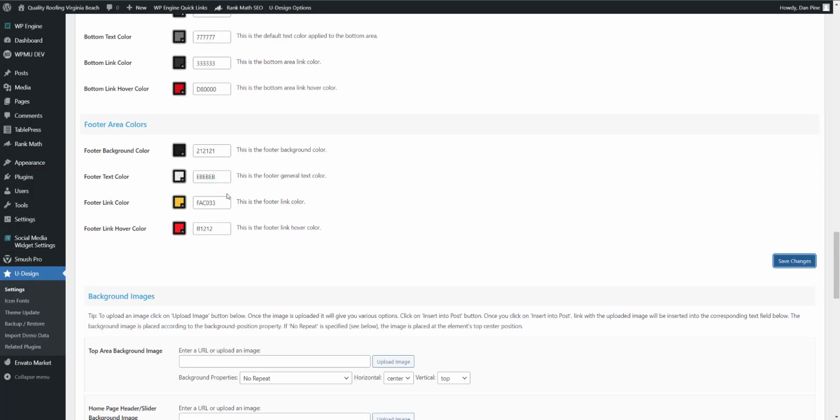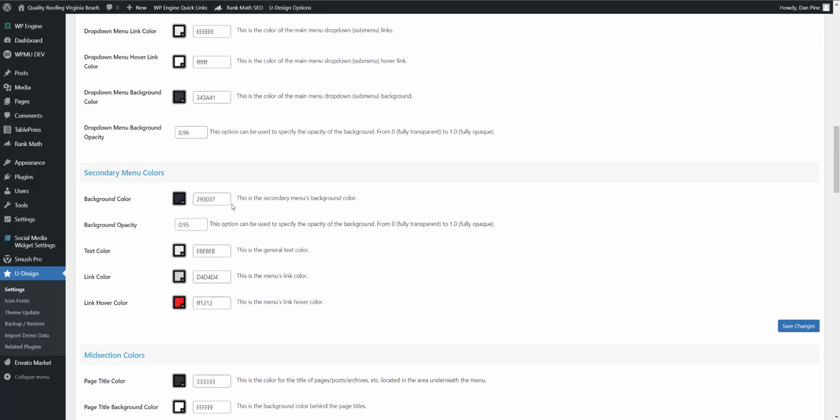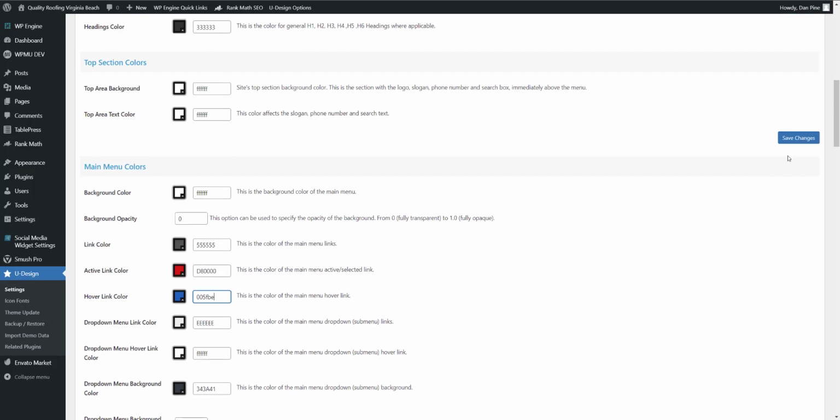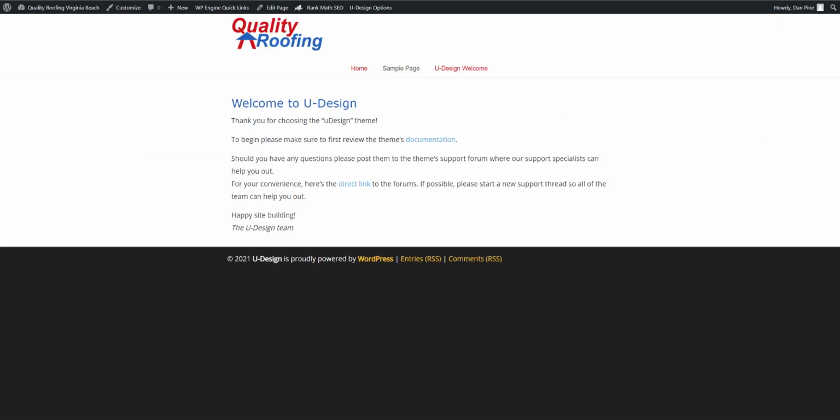And as you can see, a lot of this is just playing around with this. I want to go to the main menu colors and hover link color. This is where it's just turning that light gray. I'd rather have it turned to blue, I think. Find a save changes over here.